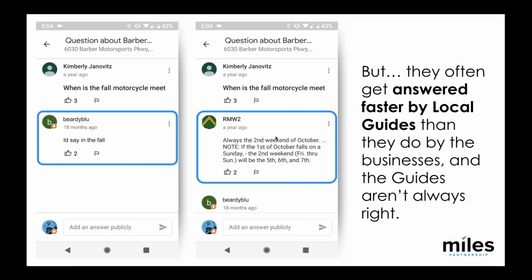Okay. As far as going back into the questions and answers, likely those questions and answers are getting answered by local guides, and sometimes they're helpful, other times they're not, but they're definitely answering more quickly than the owners. And I think the big reason for that is because our owners aren't aware of questions and answers, didn't know that they actually are a thing.